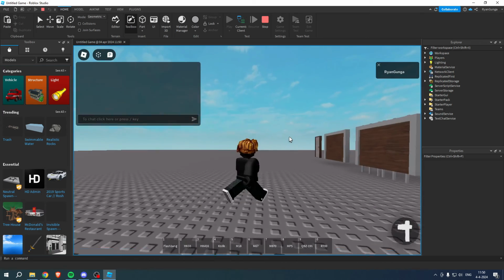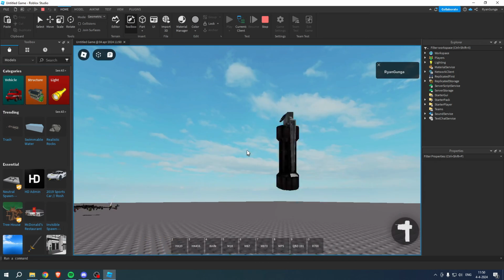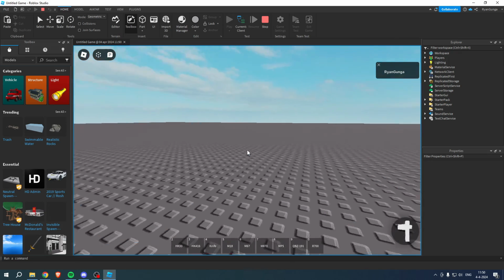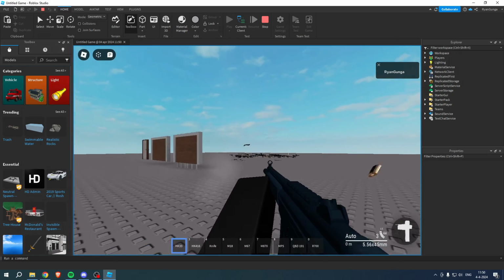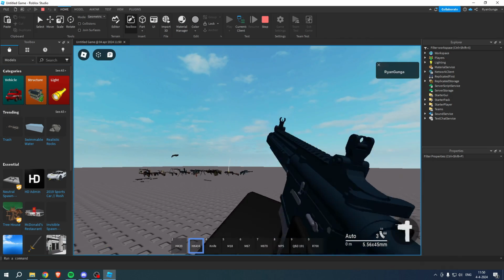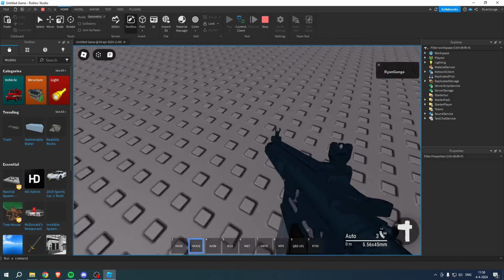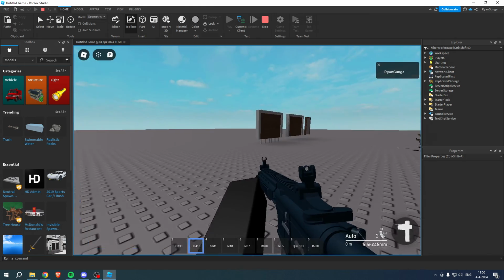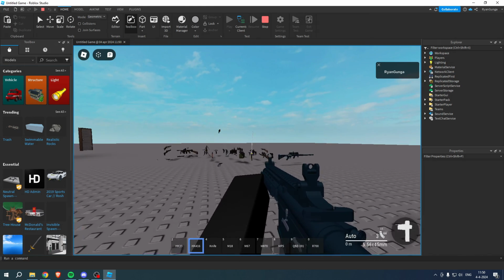And there we go, we're now loaded in. Now we can grab the flashbang and then throw that, and it works. We can shoot. For me, it's really loud, but yeah, the reload works and everything. So yeah, that is how to add ACS guns in Roblox Studio.